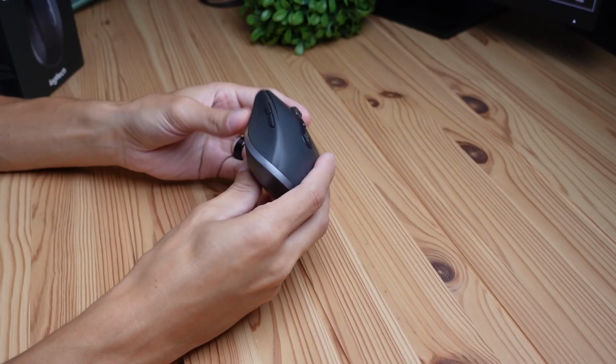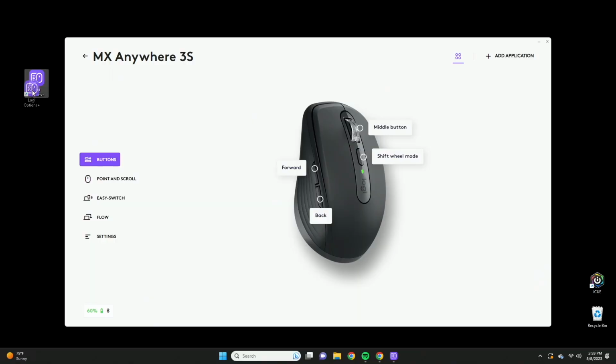Today I'm going to be running you guys through the Logitech MX Anywhere 3S software. And without further ado, let's jump straight into it. So when you install the Logitech Options Plus software, this is going to be the screen that you're greeted with.